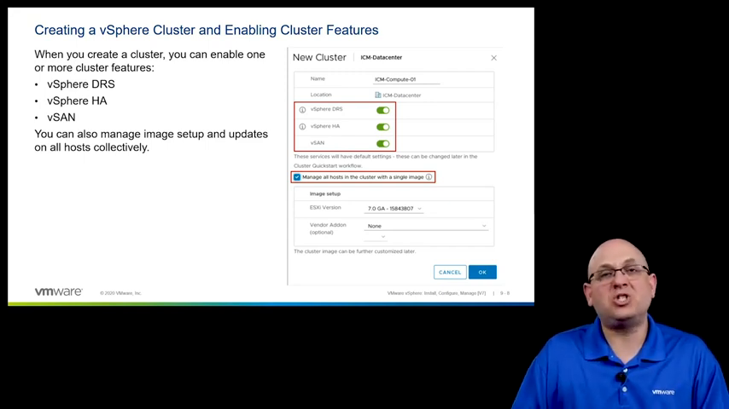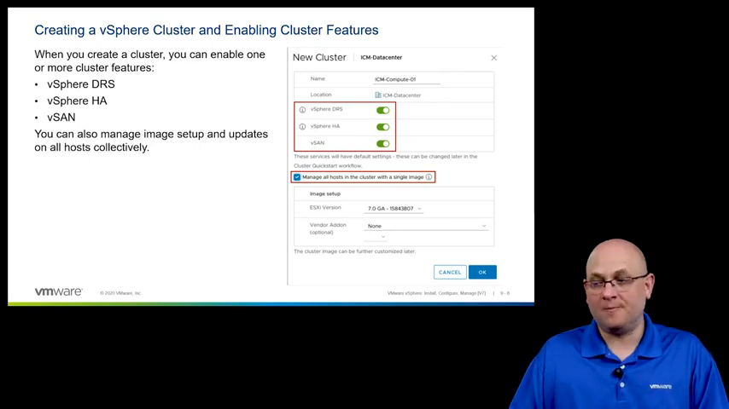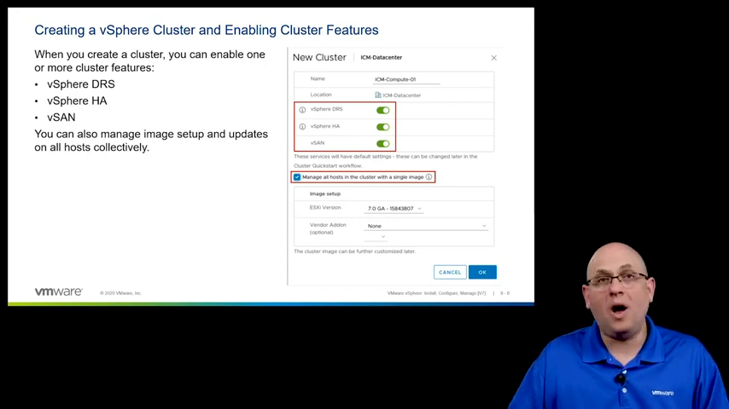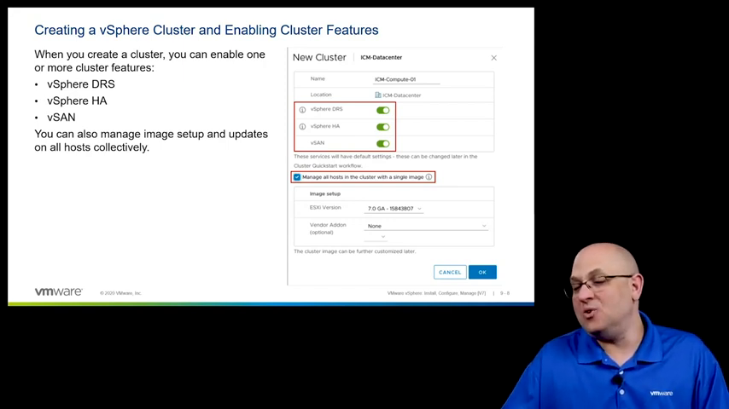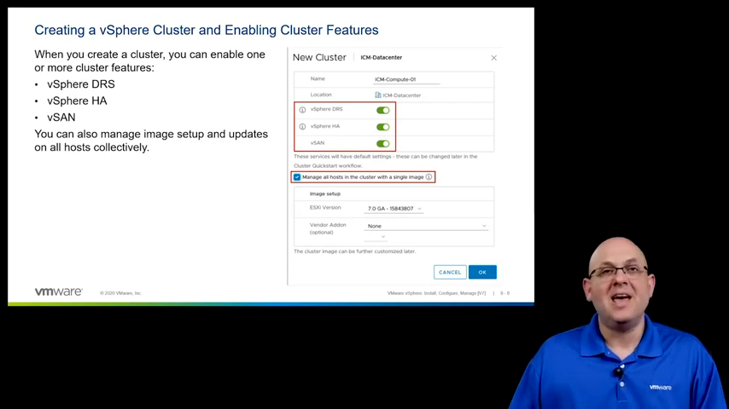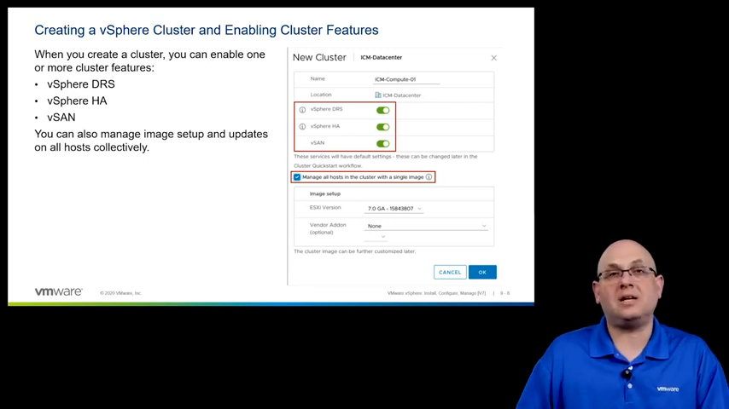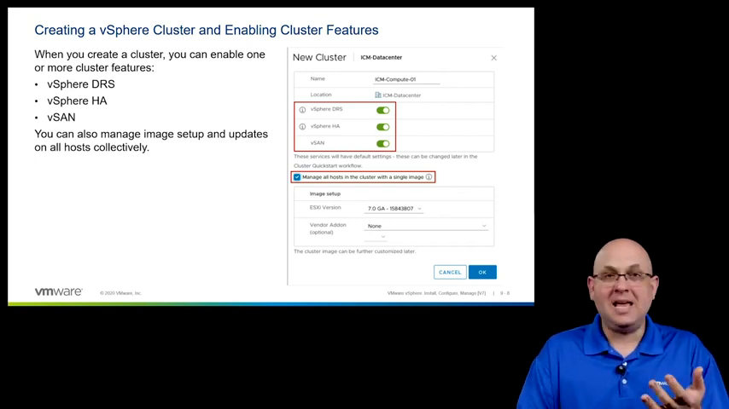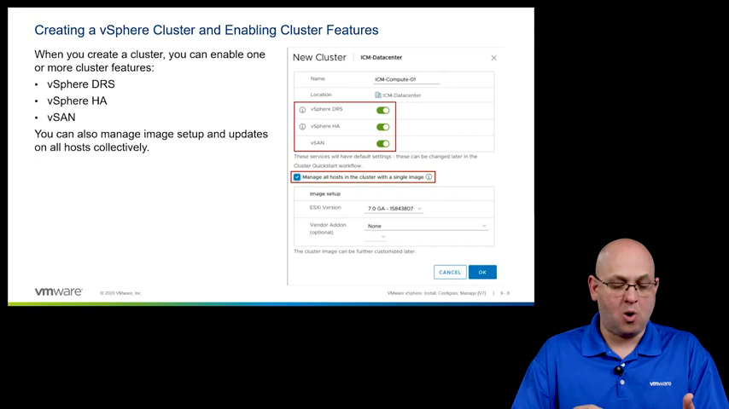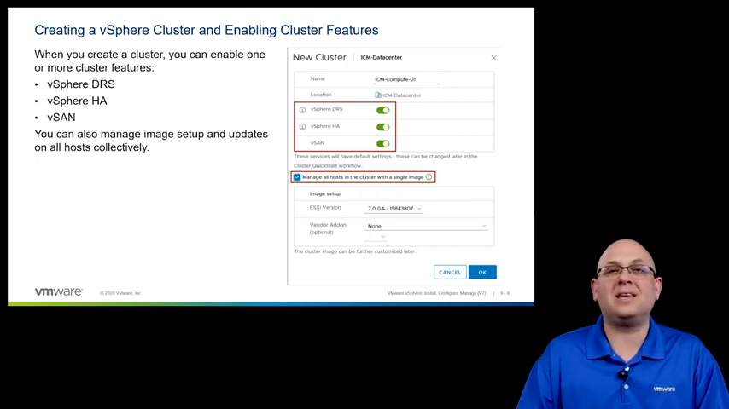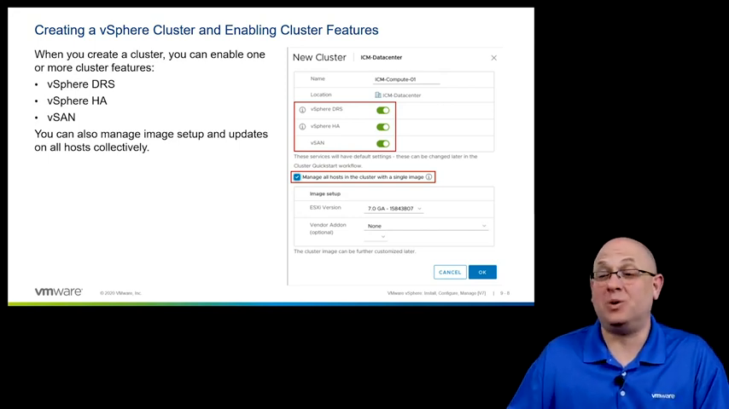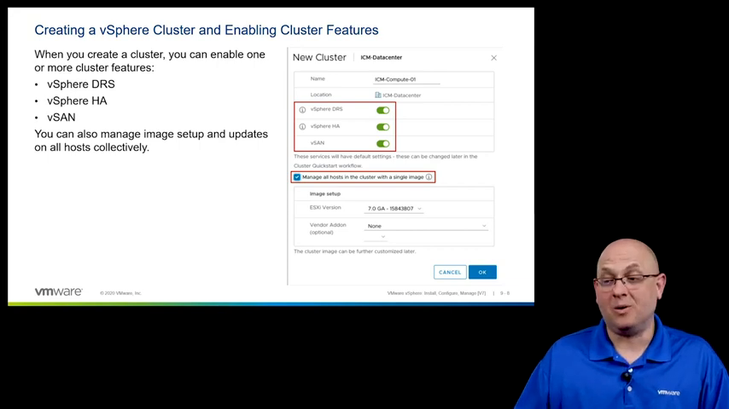So this screenshot here shows you a new cluster. And this new cluster wizard simply says, hey, let's give it a name and select the features that we want in a cluster. One of the nice new features of a cluster in vSphere 7 is that we can manage all of the hosts in a cluster with a single ESXi image. That is an ESXi core along with drivers and firmware updates and things like that, and then manage it through vSphere Lifecycle Manager. We're going to talk about vSphere Lifecycle Manager in the next module, that's module 10, to wind up the course.